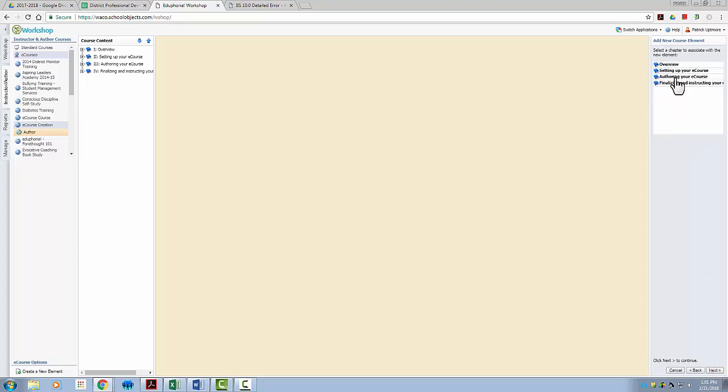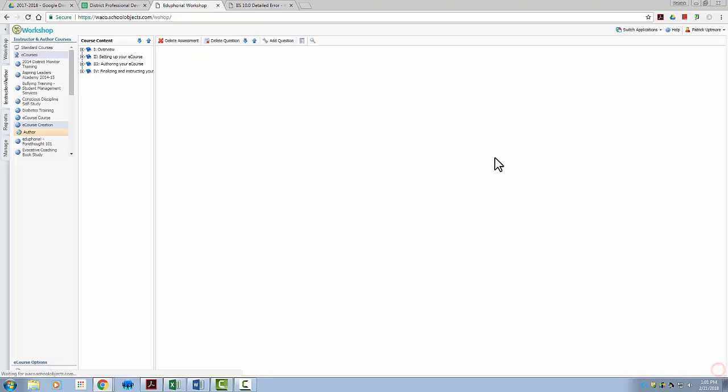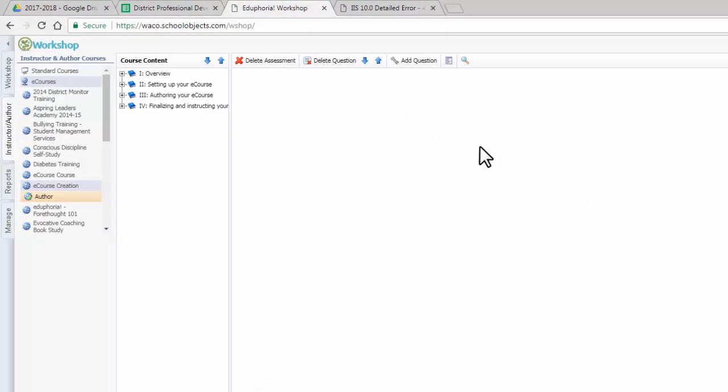Next, in the bottom right hand corner, you'll title that assessment, and then you'll choose what section or chapter that assessment is going to go underneath. Once you finish, you can begin adding your questions to your assessment.